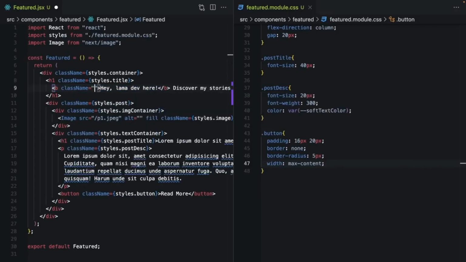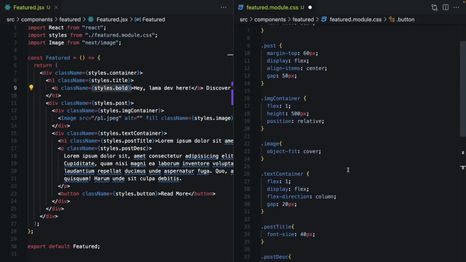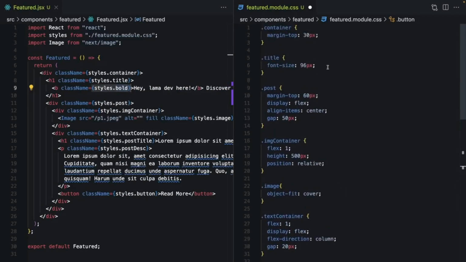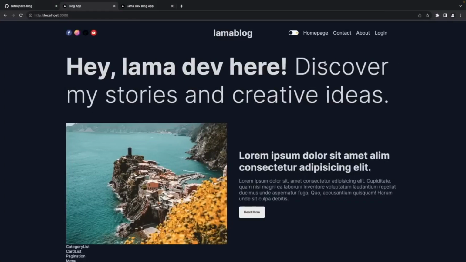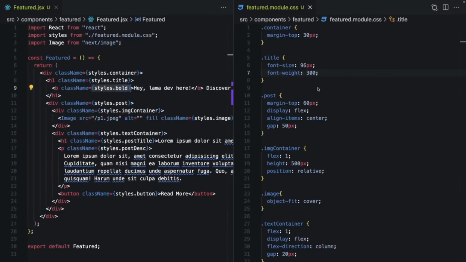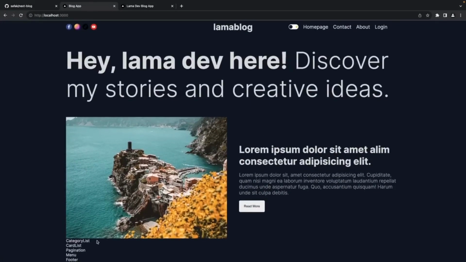Okay, let's give a class name, so I can come here and say font weight 300. Okay, so it was already bold, so I decreased this weight. In this case, we don't need this class name. And after that, we can create our category list.